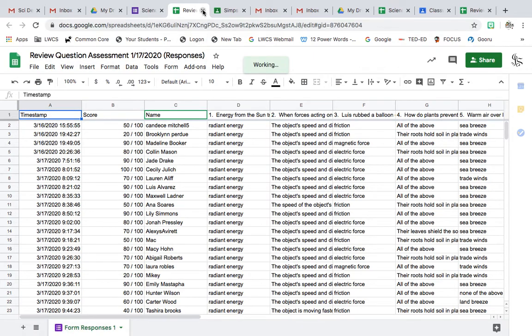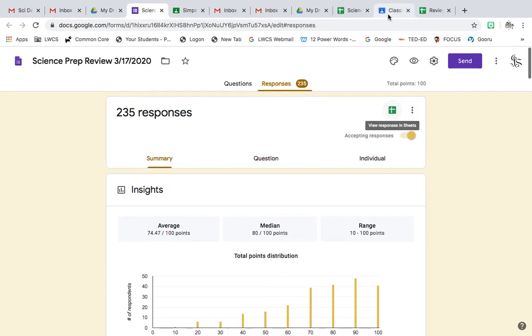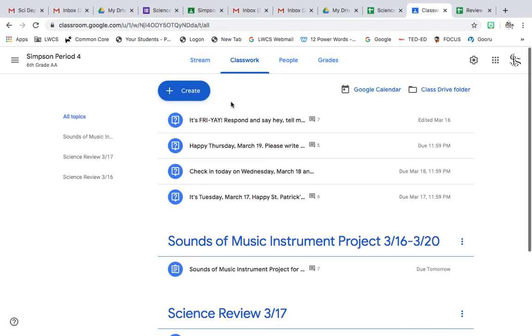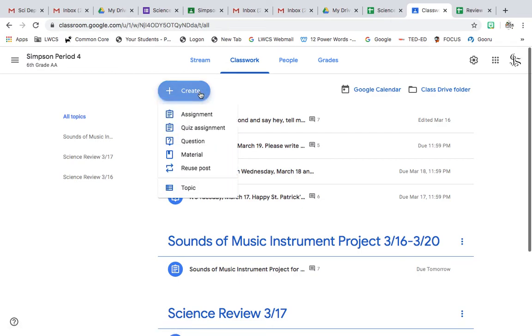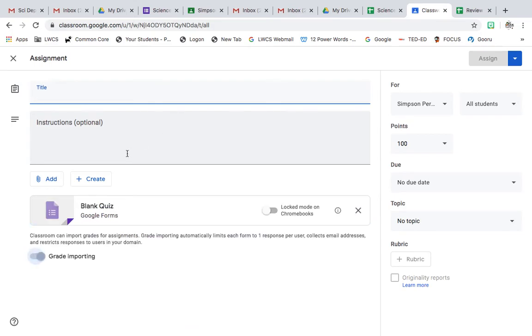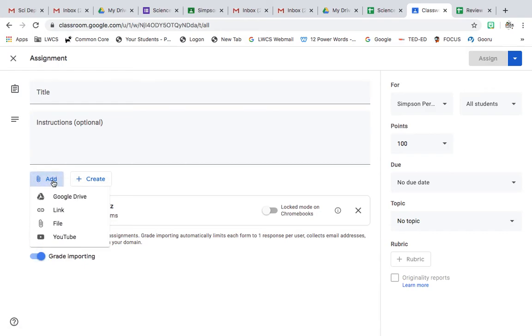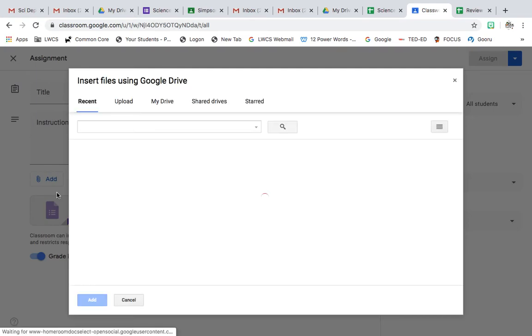And now the way that you would insert that into the Google Classroom is in classwork, you would go ahead and click create, and you would click quiz assignment. They put a blank quiz, so you can always create Google Forms inside of Google Classroom. But what I would do is just use the one I've created and add it straight from my Google Classroom.